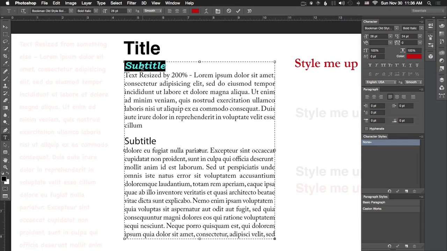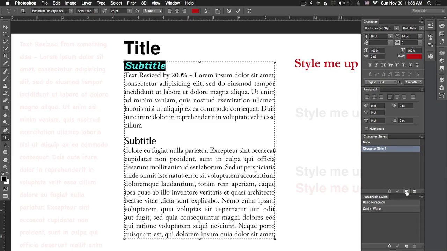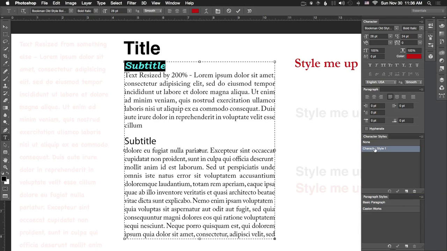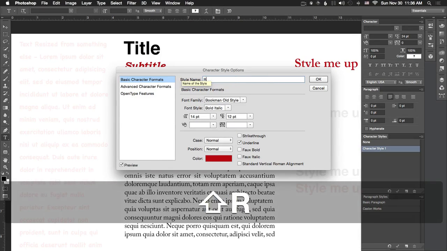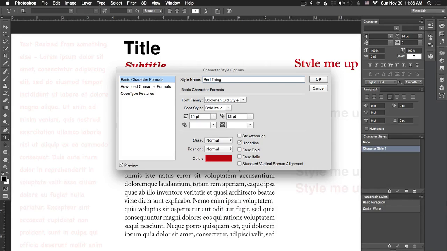Now what we can do is we can create a new character style for this. So if you go down into the character style window and you click the new character style icon, so let's do this right here, it will create a new character style. And what this is, I'm going to double click this, and let's name it red thing. Maybe you'll want to give more descriptive names.